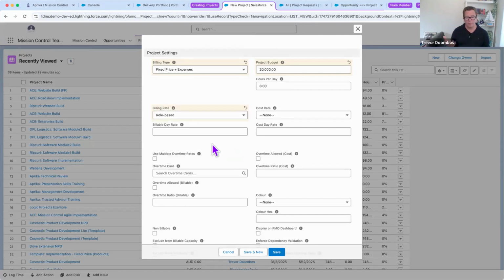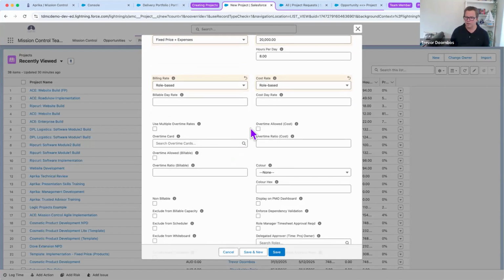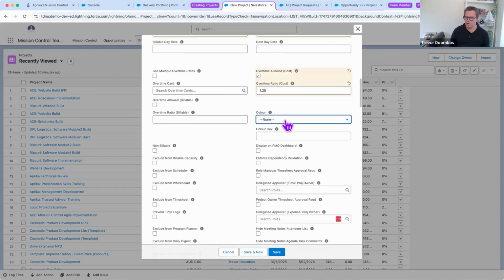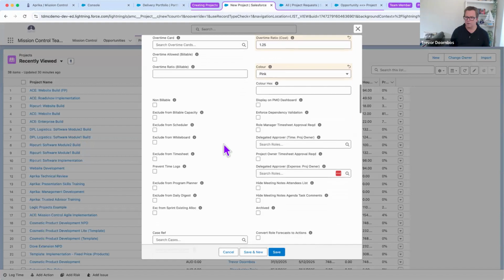So each role can have a billing rate and a cost rate. What we do is capture that by the person delivering in that role. When they're delivering, what is their rate for delivery? We're not going to be charging overtime to the customer, but we might capture that at the cost level. We can choose a color for the project when we're looking at Kanban views and what have you. And there's a whole lot of other options.